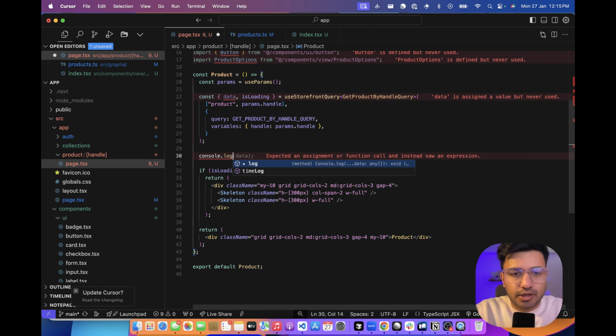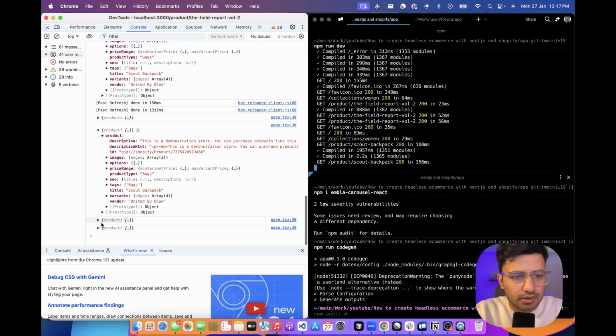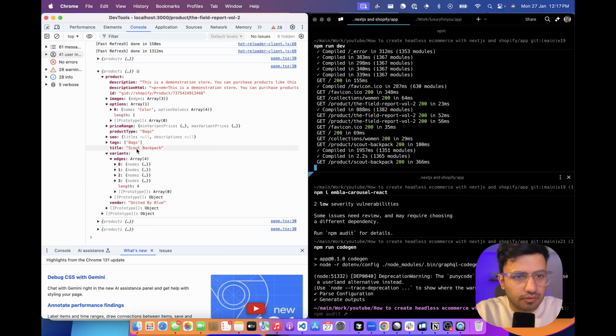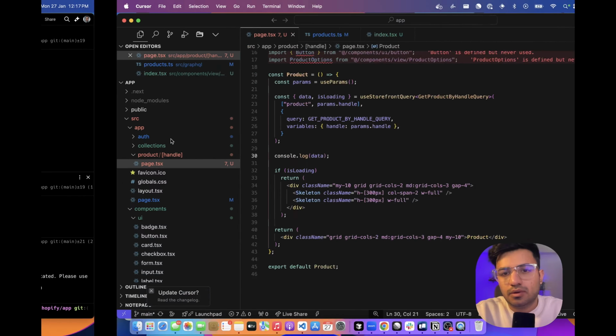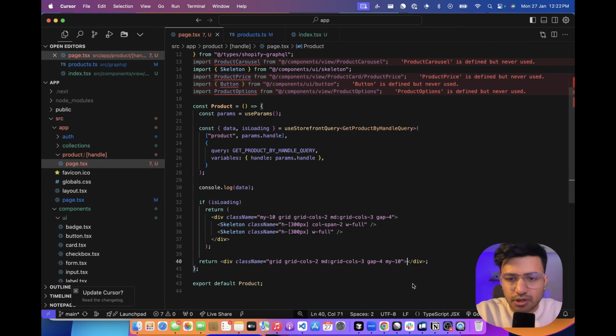So let's see if we are getting our data. Okay, cool. So we are getting our product data, which includes images that we need, and also the options and all the variants that we have available. For example, there are 4 variants because of the 4 options that we have. Okay, so now let's render our images that we are getting from the APIs.